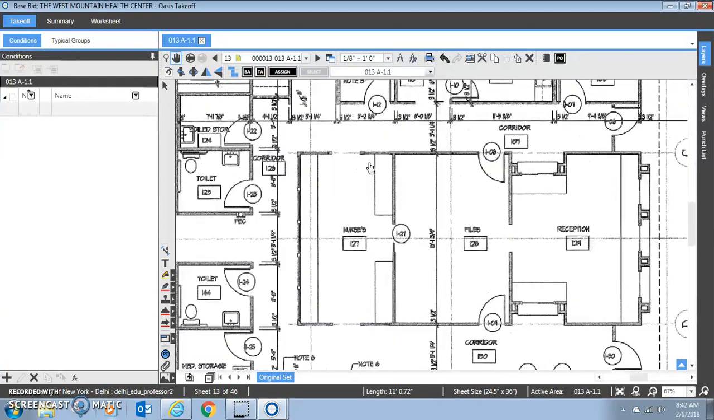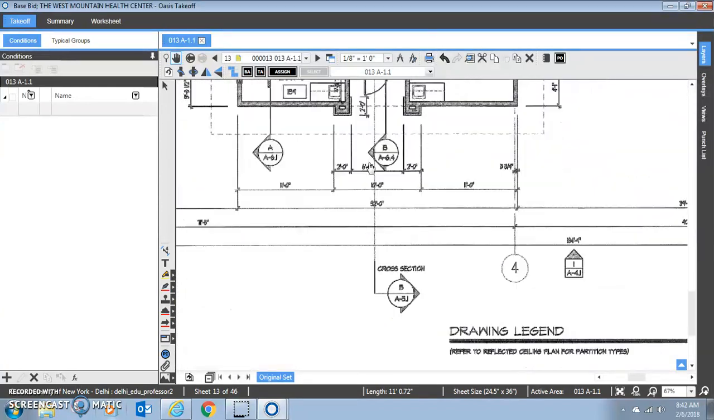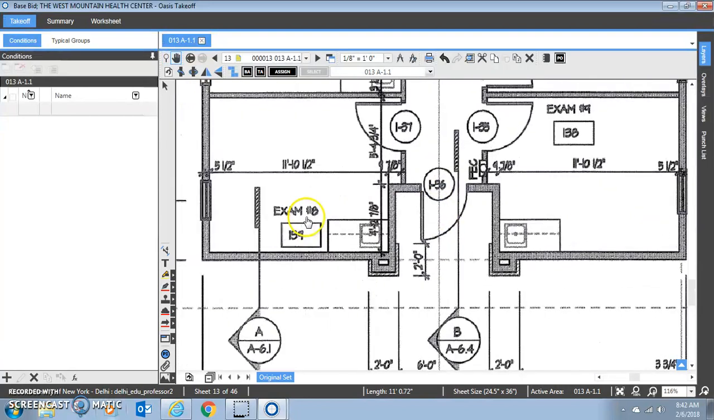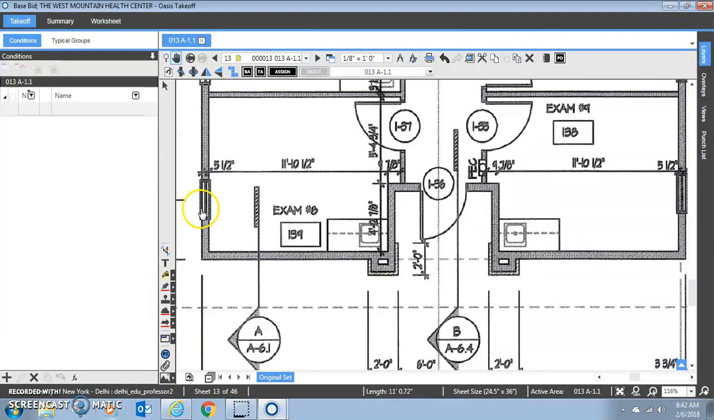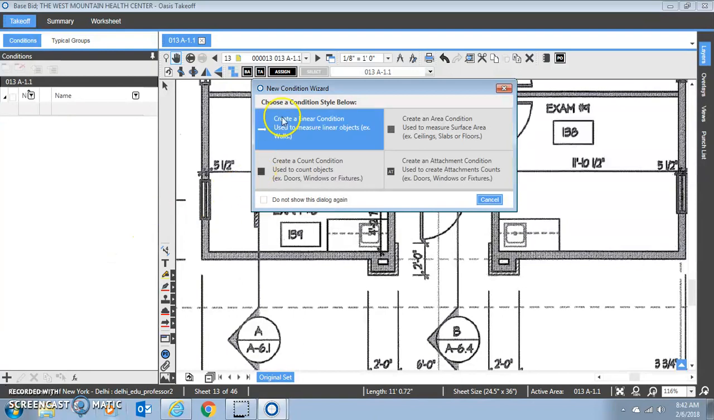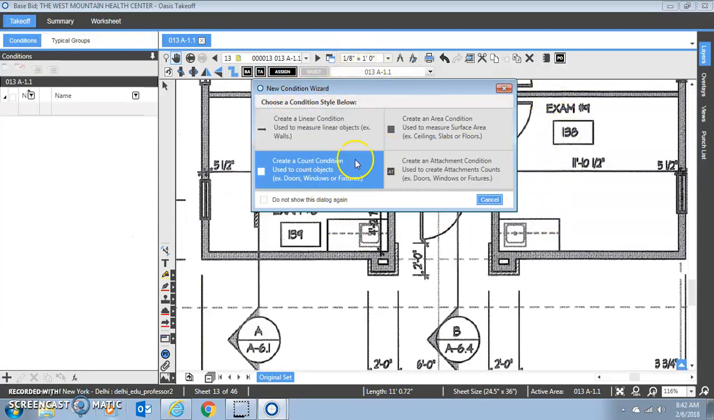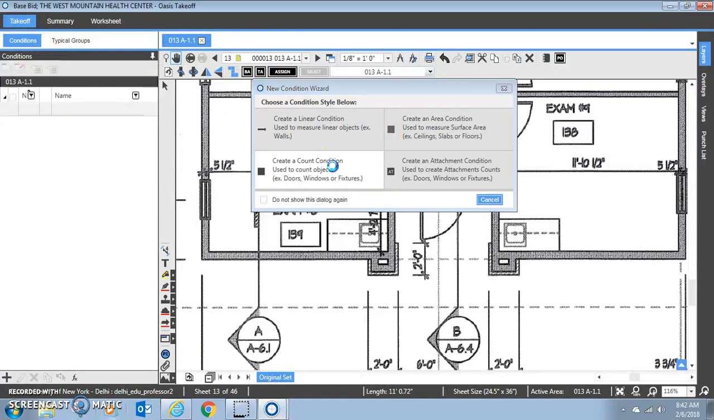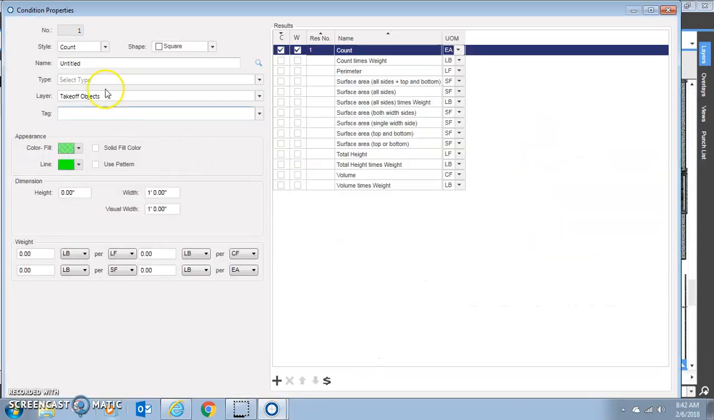Right, but let's say I wanted to take off floor, and there's going to be a finish schedule in here, but just to show you guys the quantities, if I go down the bottom left hand corner, there's this plus symbol. If I click that, it brings up this condition wizard, and I'm going to select a count condition first. There's also going to be a door schedule, so make sure you're actually counting these specific to the schedules and what's specified, not just what I'm clicking away on over here.